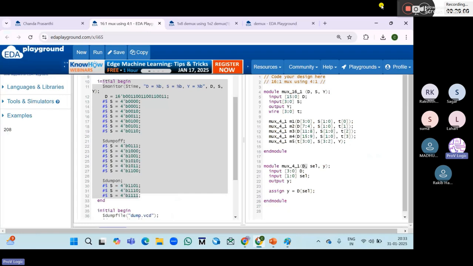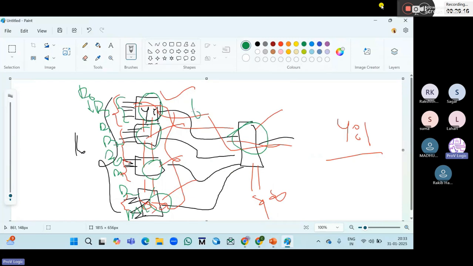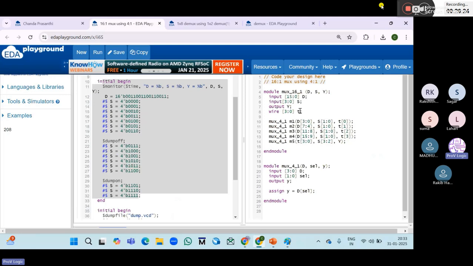So the same we need to mention here: D3 down to 0, D7 down to 4, D11 down to 8, D15 down to 12. Okay, up to down. And then T3 down to 0, in the sense, so these are T0, T1, T2, T3 wire connections. Okay, T0, T1, T2, T3 are wire connections. So that's why we declared them as wire.